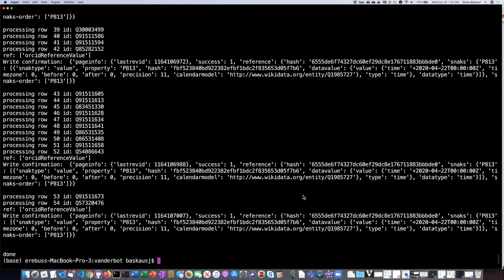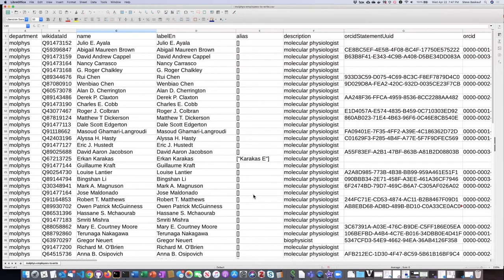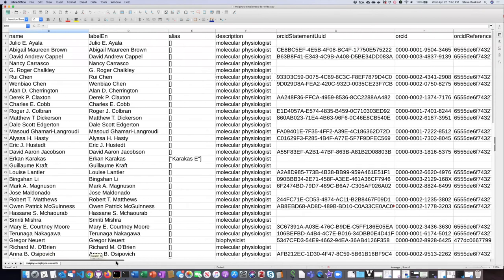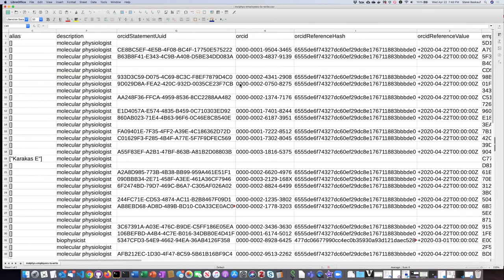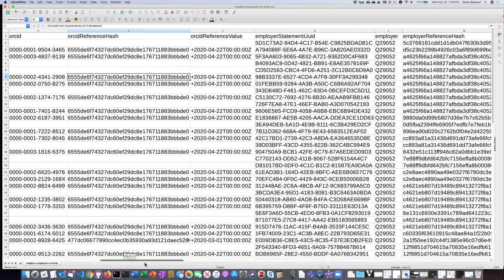Once all the rows in the table have been written, we can take a look and see what the table looks like. So here's the table for the molecular physiology department, which we worked on before. And if you notice over here, unlike before, every item now has a Wikidata ID, because for the newly written records, the API let us know what the Q numbers were, and those have been recorded in here. And then, as I said, every property for which a particular item has a value now also has an identifier that goes with it, either identifiers for the claims themselves or identifiers for the references that are associated with the claims.